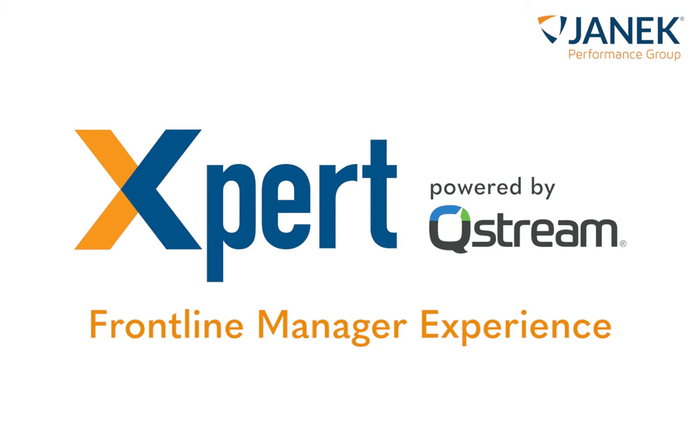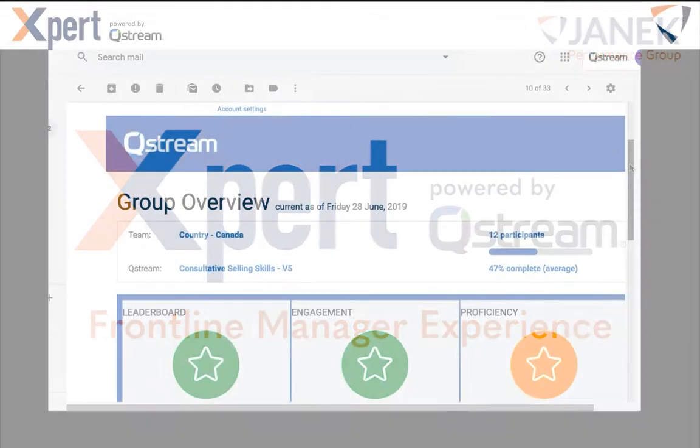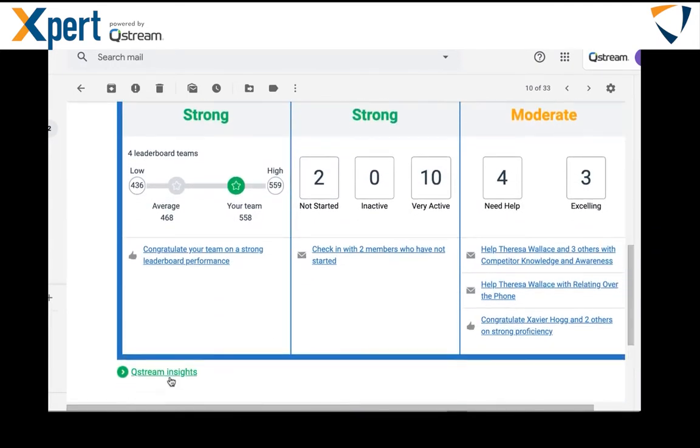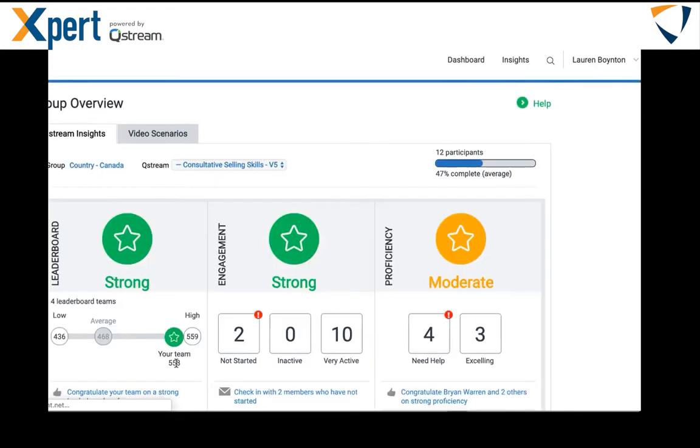The Team Insights dashboard is a one-stop place for managers to go for all coaching-related information relevant to their direct reports. As a frontline manager, you can access your dashboard at any time. And every Friday morning, a weekly snapshot will be delivered right to your inbox during a QStream challenge. And with one click, you can be brought to your live manager dashboards within QStream for more detail.